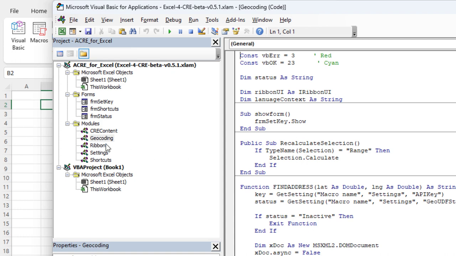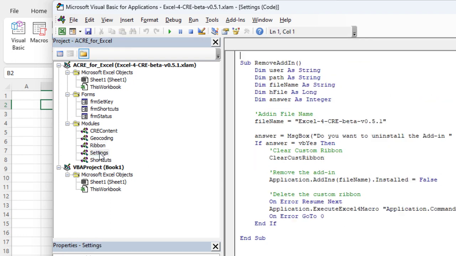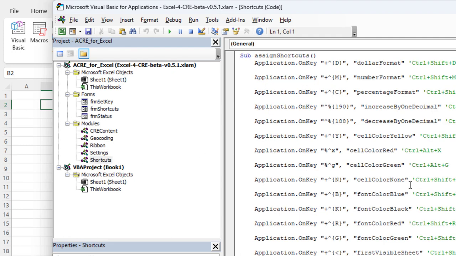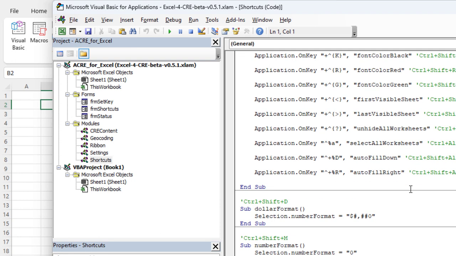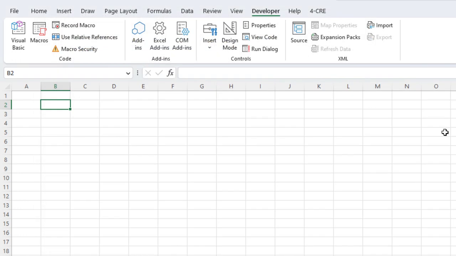We also then have code related to the ribbon, the custom ribbon. You can see that code. We've got settings where we've added in this version the ability to quickly uninstall the add-in, and then some shortcuts specific to real estate financial modeling professionals, very commonly used in the industry. So that's the code. Feel free to go in, play around with it, edit it to whatever extent you need.